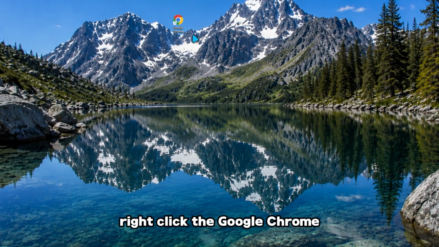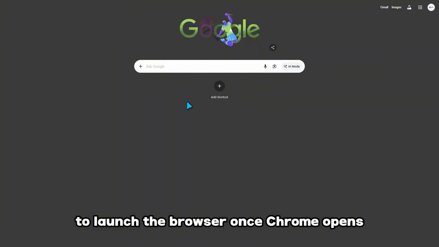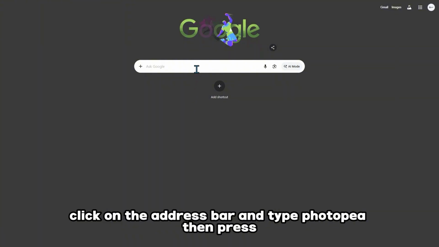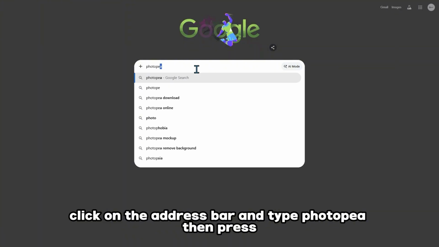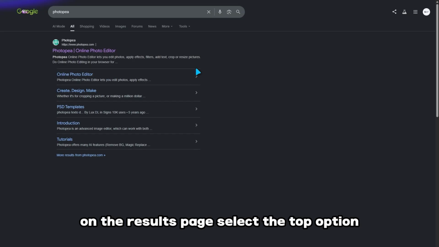First, right-click the Google Chrome shortcut on your desktop or taskbar and click Open to launch the browser. Once Chrome opens, click on the address bar and type Photopea. Then press Enter on your keyboard to search for the website. On the results page, select the top option to access the application.